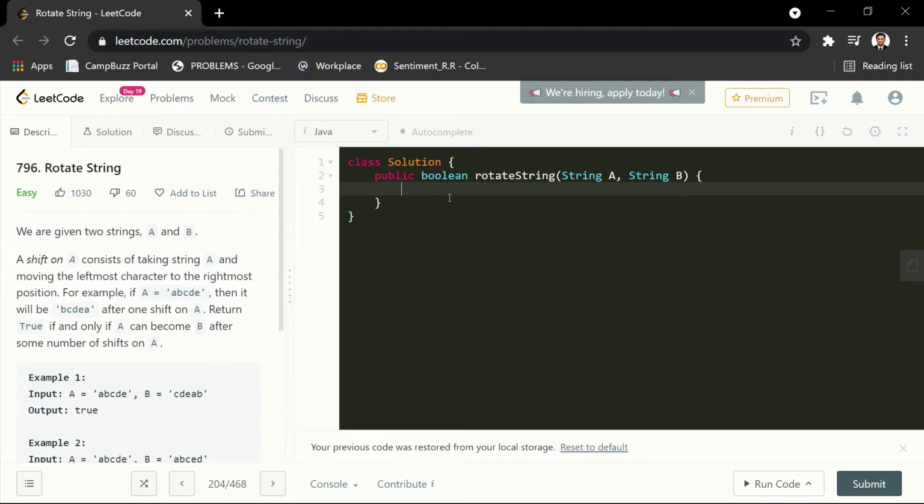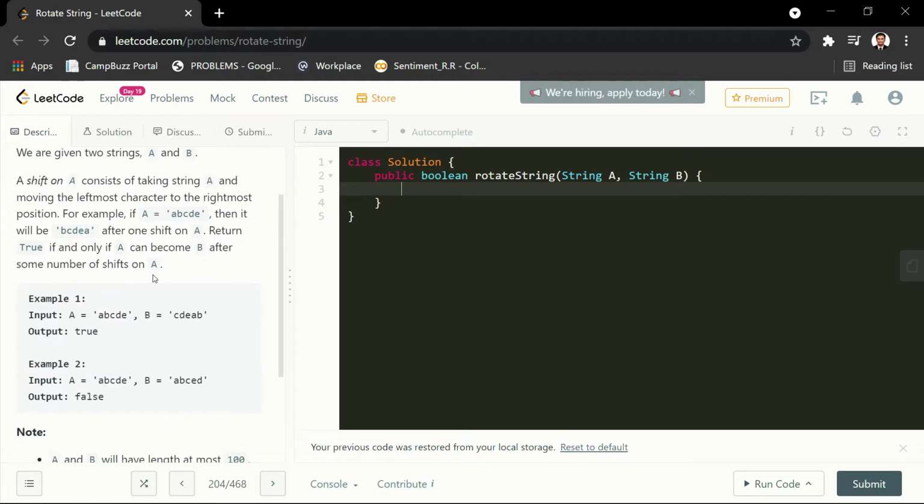Hello guys, so today we are going to solve a problem from LeetCode, which is 796 rotate string. So let us first understand the problem. Here we are given two strings A and B, and we have to make shifts on A until that string becomes equal to B. So if it is not possible in any permutation, then we have to return false, and by any means if we are doing n number of shifts and we are getting the right answer as string B, then it is true.